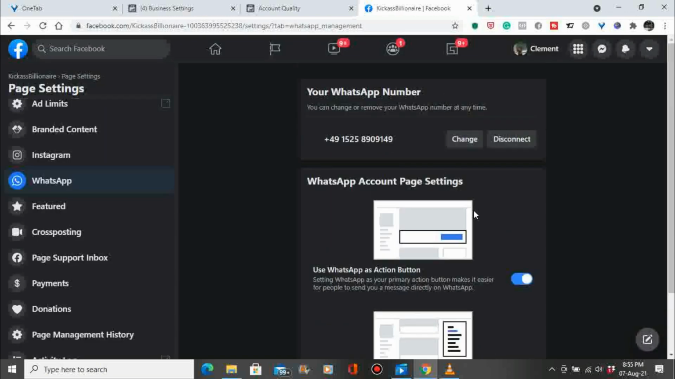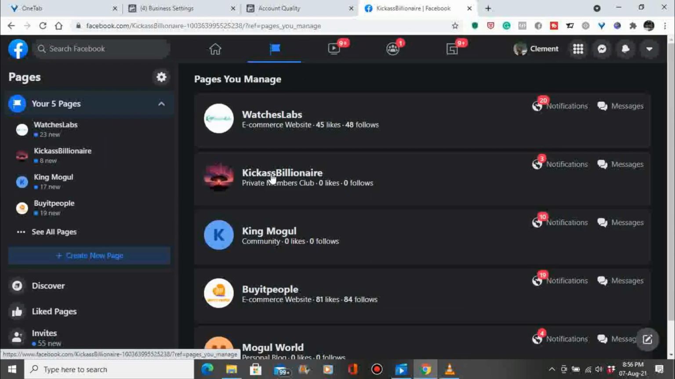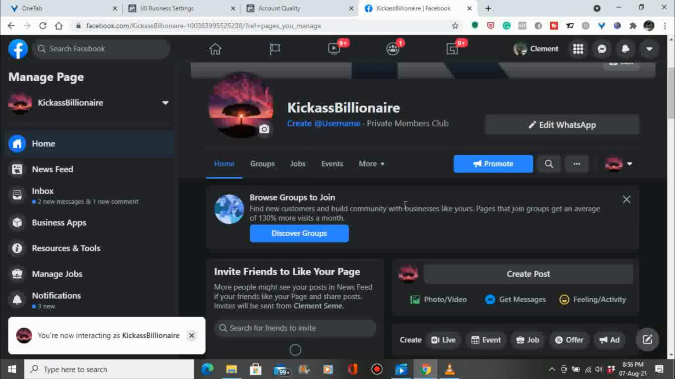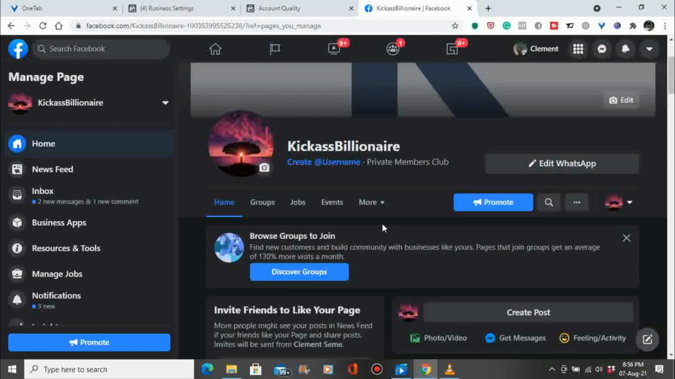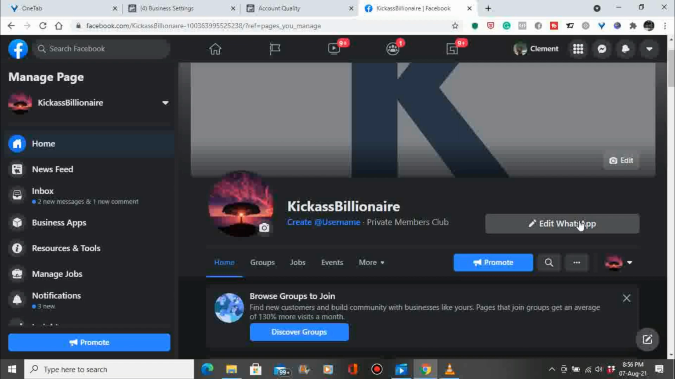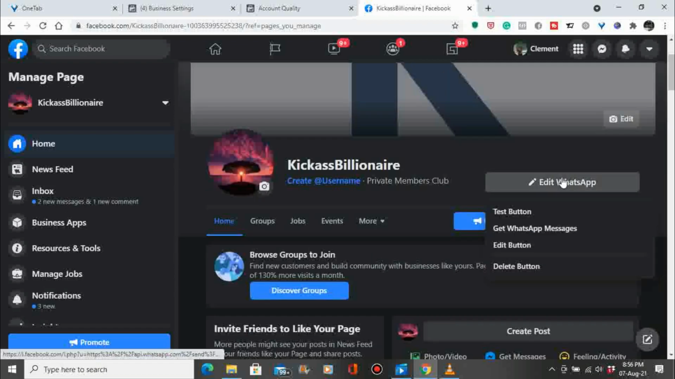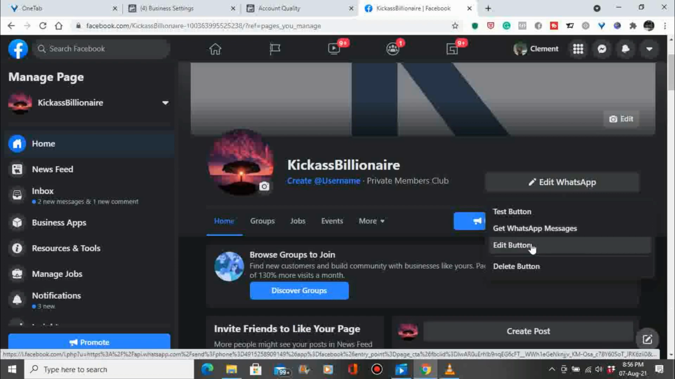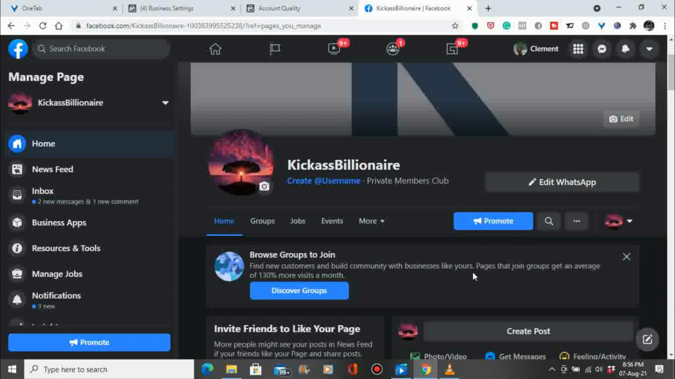And now we go to the page. Now we are here on the page. Back here, we look for the button. We want to edit the WhatsApp button and click here. We have the test button. You can also edit the message. You have the choice. Here we go. We have the WhatsApp button on the page, as we saw on the post.